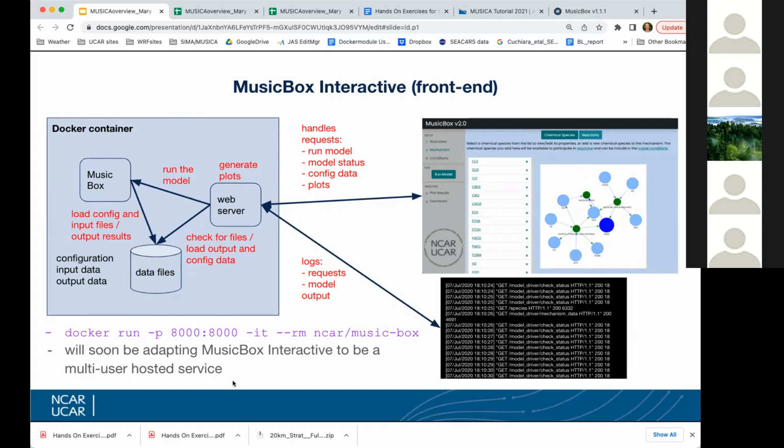One other important thing, and Mary already mentioned this about MusicBox Interactive, is that it's primarily a student-developed project. Simon Thomas, who worked with us for about a year, wrote most of the code for Interactive. We have two more students, like Mary mentioned, coming in the summer. One of the things they'll be working on is to adapt Interactive to be a multi-user service. This will allow us to host MusicBox, so people will be able to go to the MusicBox webpage and run simulations directly, within reason, of course, instead of having to run it locally in a Docker container. We hope that'll make it even more broadly useful.